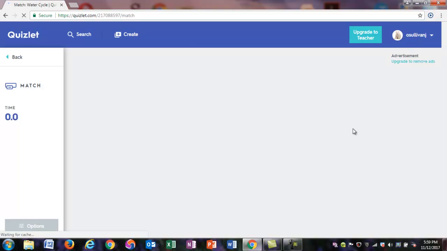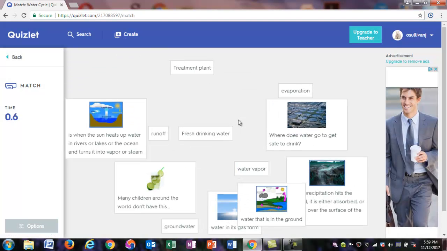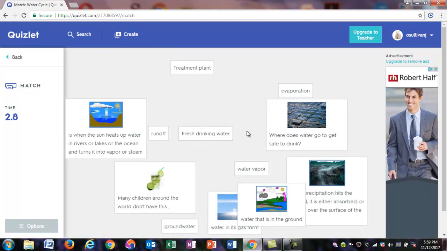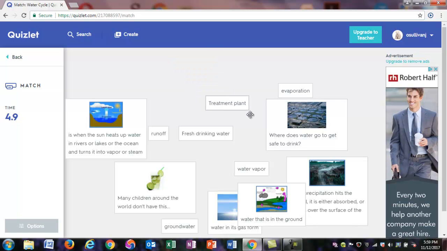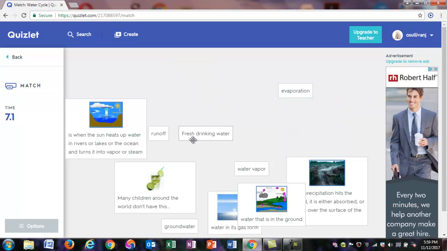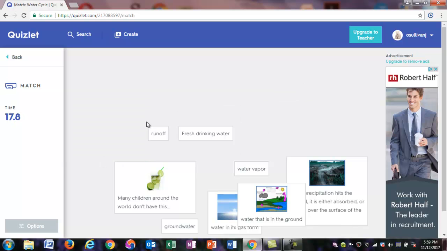This is one of my favorite ones, the matching games. So fresh groundwater, treatment plant, here I go, I could drag that over there, and then it disappears. And let's see, is when the sun heats up water in rivers or lakes or the ocean and it turns it to vapor. Evaporation, possibly? Yep. And you get the idea, you match them up and there's a timer and things like that, and people can compete.